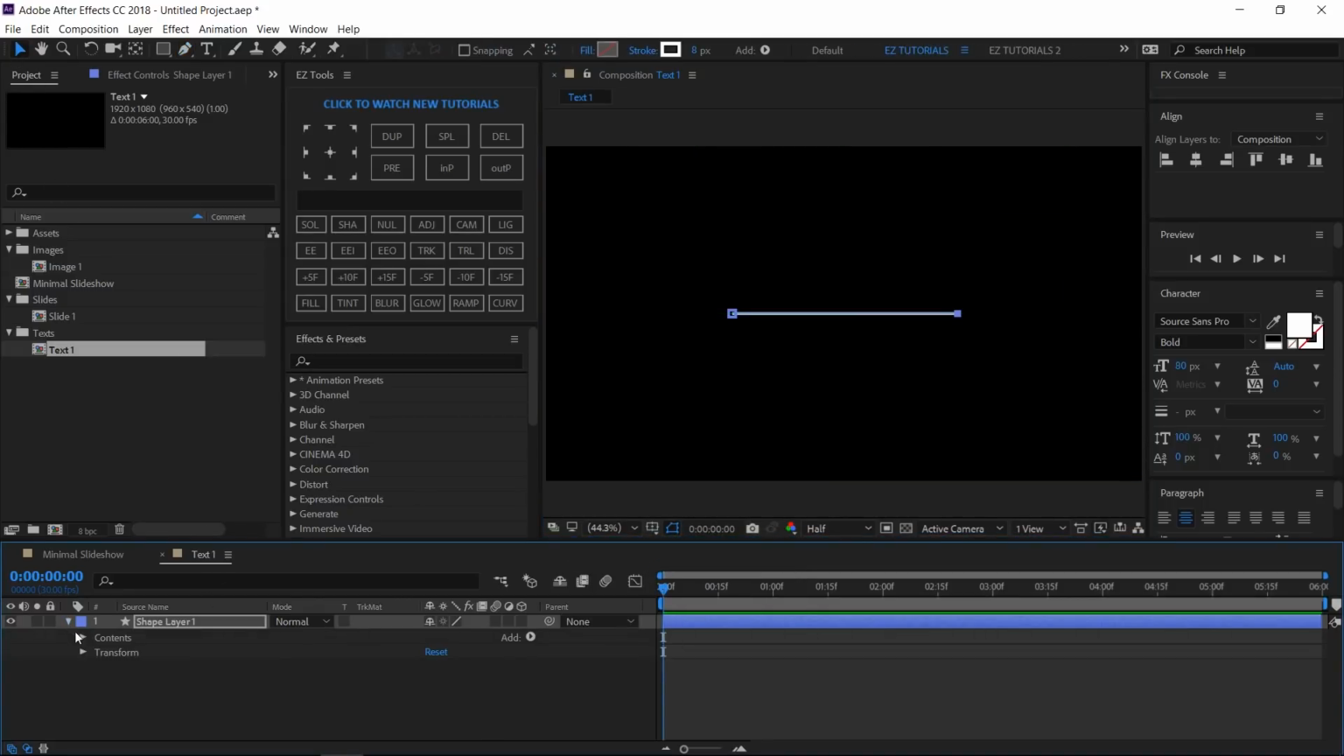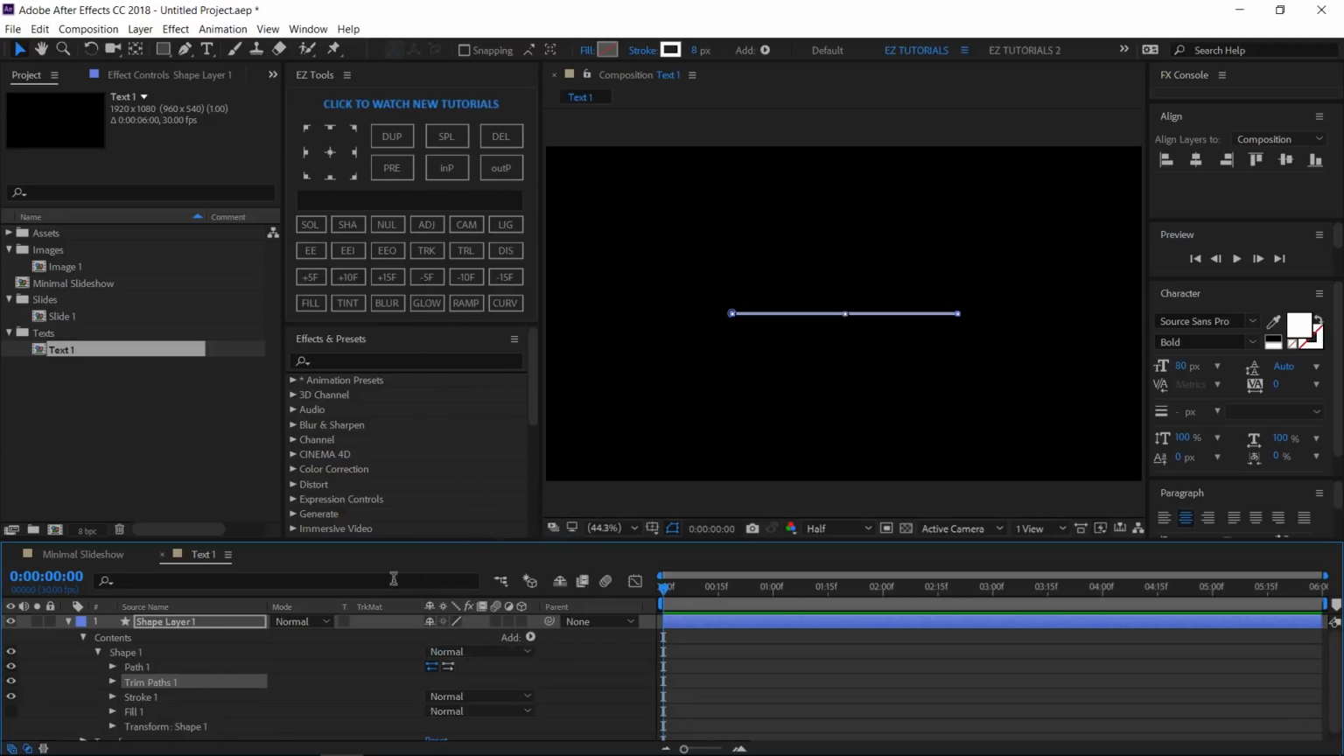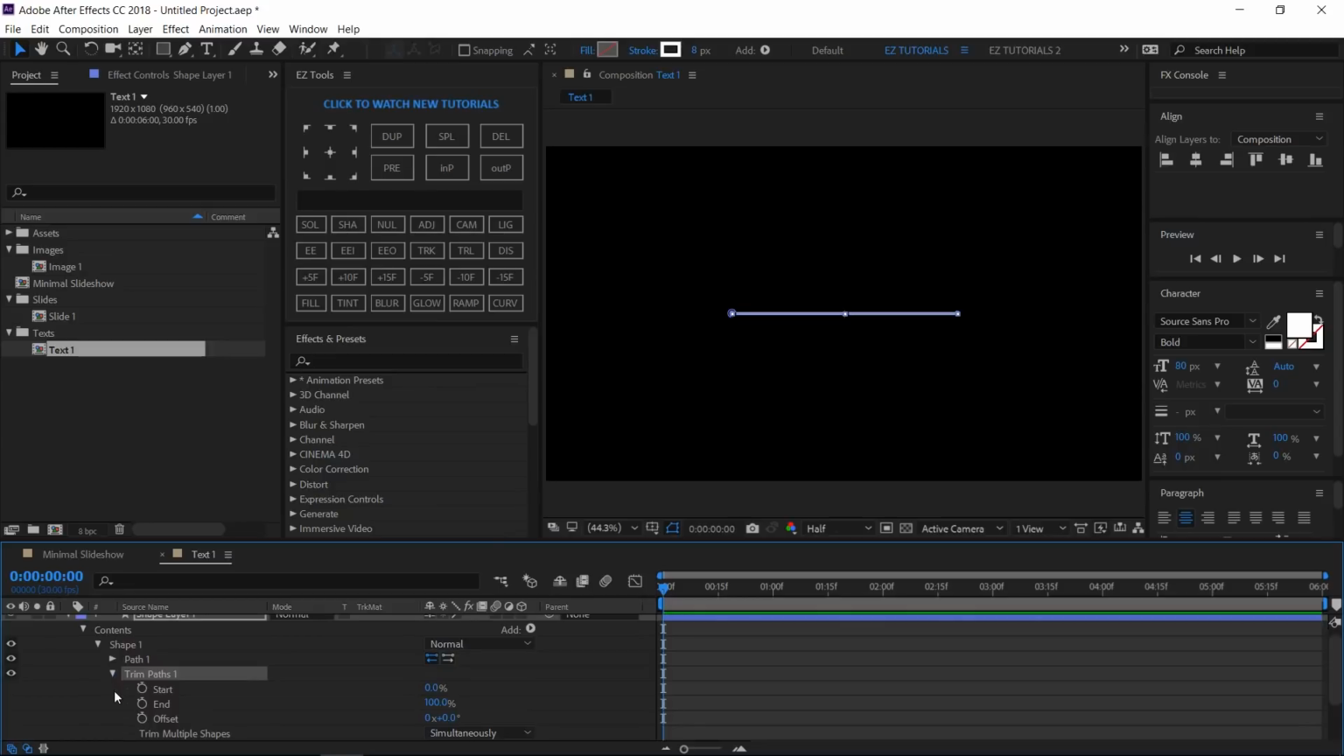Open the Shape Layers options. Click Add, Trim Paths. Open the Trim Paths 1 menu. Change the end value to 0. Create a keyframe here. Move to 2 seconds, and change the end value to 100%.